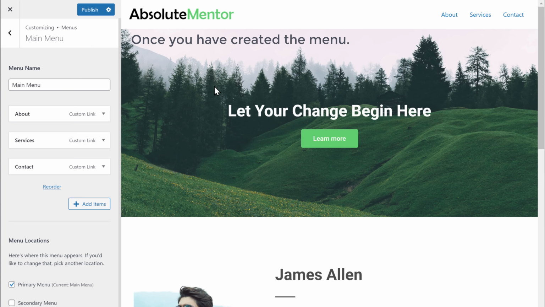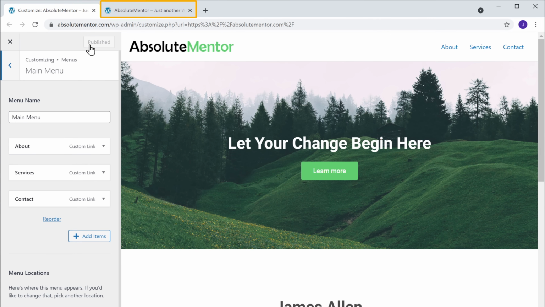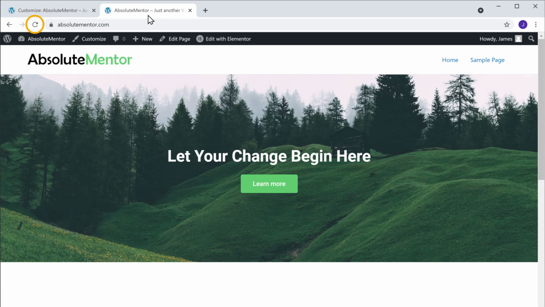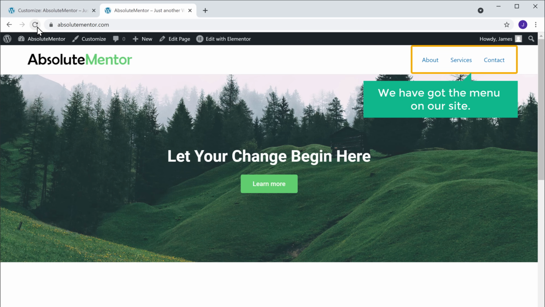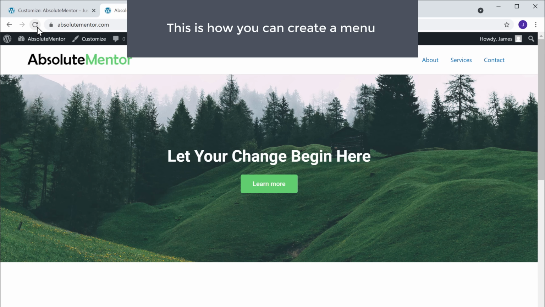Once you have created the menu, just click Publish. Let's go back to our site and click Refresh. You can see that we have got the menu on our site. So this is how you can create a menu.